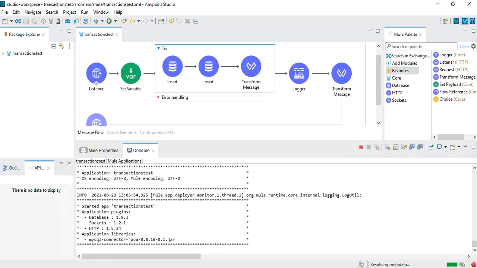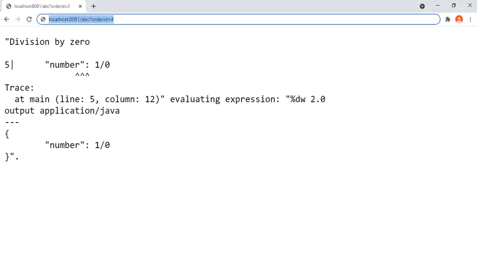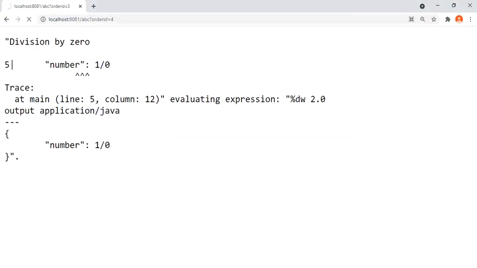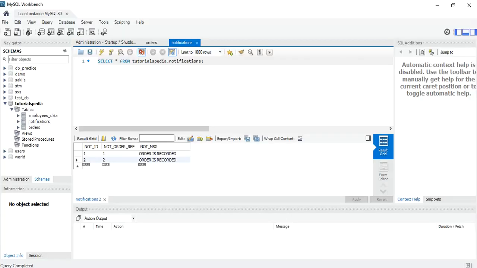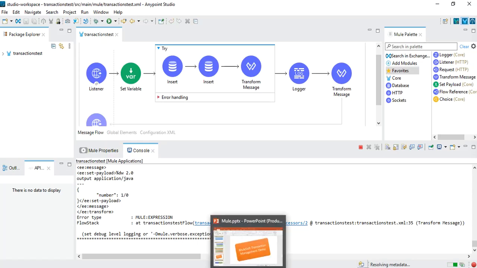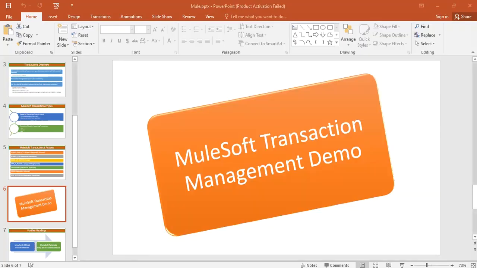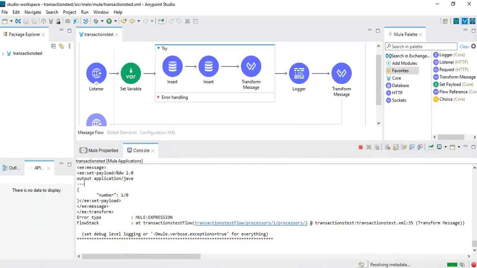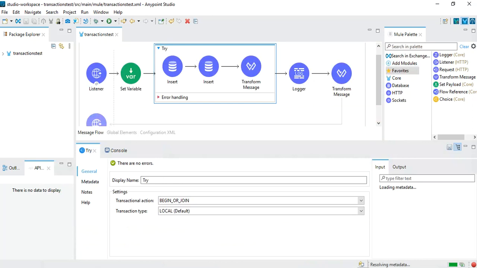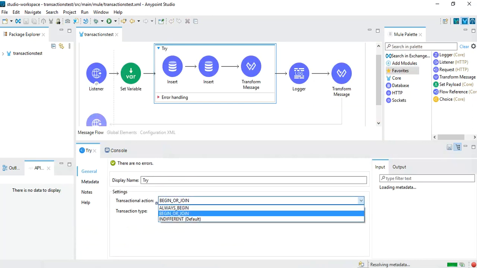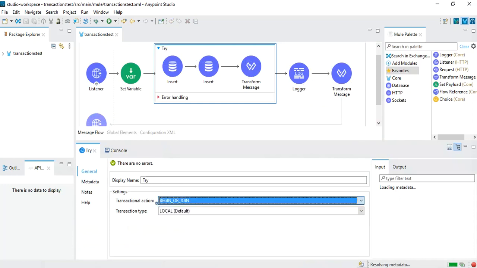Okay, so now I'm going to hit the service. We should get divide by 0, and now if we go to the database we should not see any new entry. In the notification we don't see anything, and in the orders also we don't see anything. The reason is that the action that we took has the same impact as the previous case, because the only change we did is that for the try scope, instead of always begin, we selected begin or join, and in this case it has the same impact.